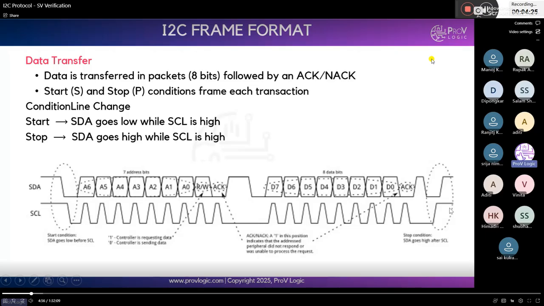After sending the address, there is a signal called R/W. Based on the R/W signal, we select either read or write. There is also the acknowledgement signal, which tells us whether the received address or data is correct or wrong. After selecting the address, we need to store the data into that particular address.